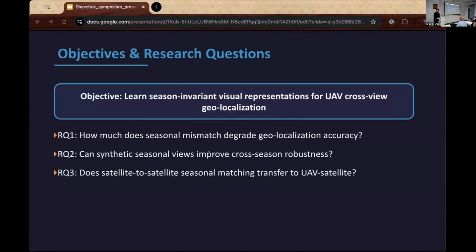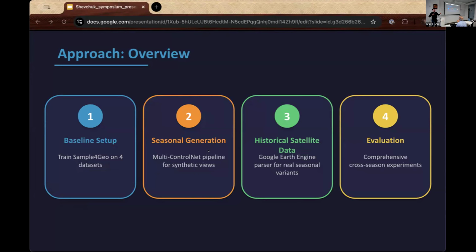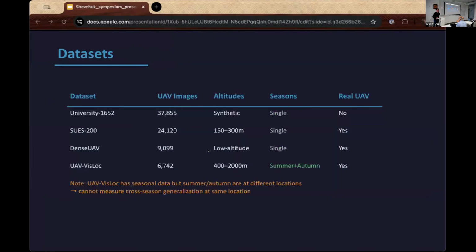So what is our approach? First, we trained the baseline model from Sample4Geo on four datasets. Next, we build a multi-ControlNet pipeline to generate synthetic seasonal views. Third, we parse historical satellite data, initially from Google Earth Engine, but later changed that, to get real seasonal variations on satellites. And fourth, comprehensive evaluation comparing all approaches and how it affects their performance.